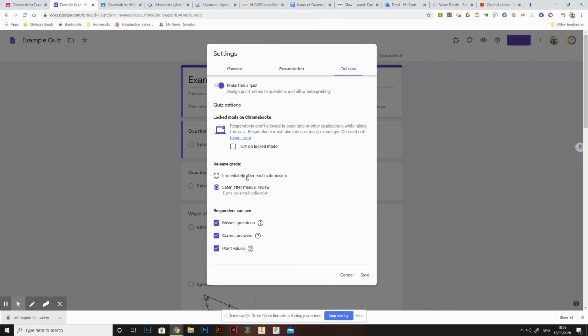The potential problem is if you have an open response question or a short response where it's a text response and say a pupil misspells it so that their response doesn't match the response that you've typed in as the correct answer, it will be marked as wrong. And likewise, extended responses, the quiz can't obviously mark them. So if you have immediately after each submission switched on, the pupil will receive a mark that assumes all of those extended responses are incorrect. So they may get an erroneous mark.